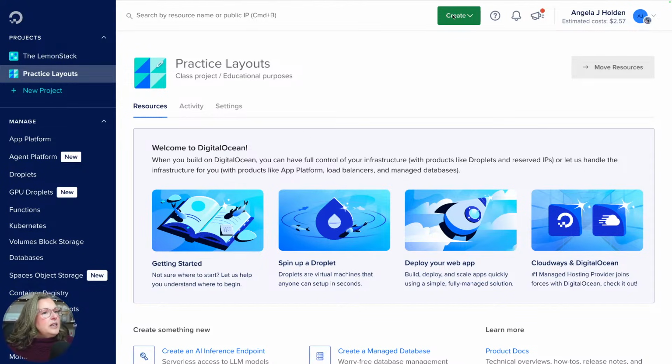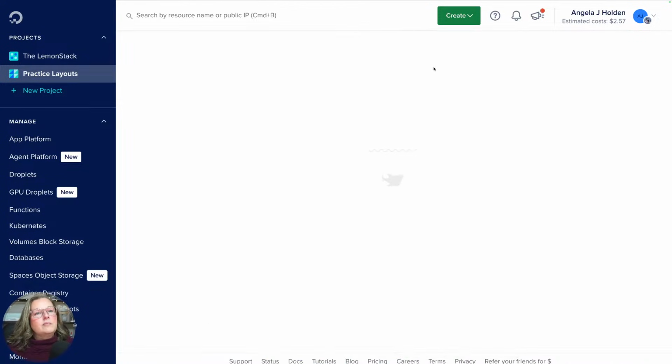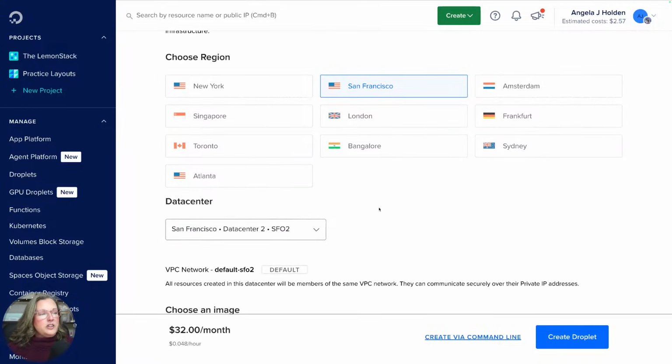Okay, so here's our new project. And we're going to go to create, and we're going to do a droplet, create a cloud server. We need to choose a region.